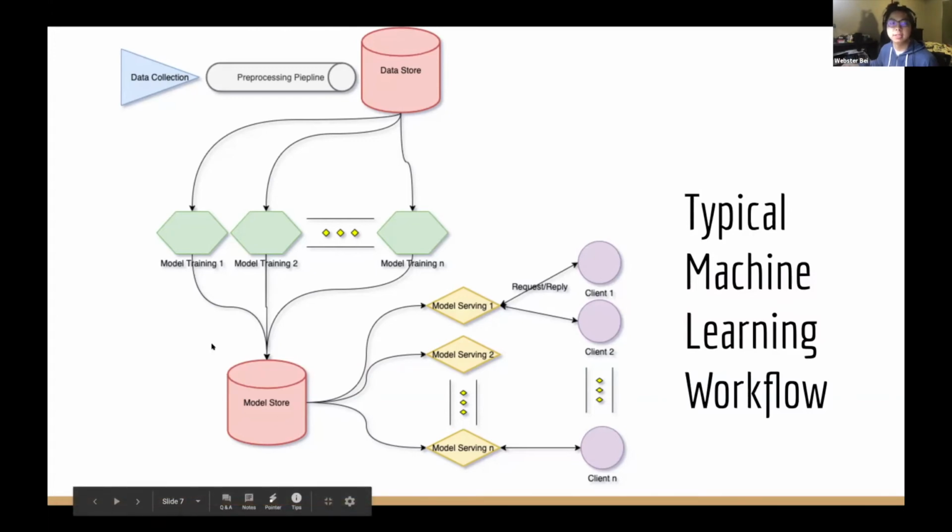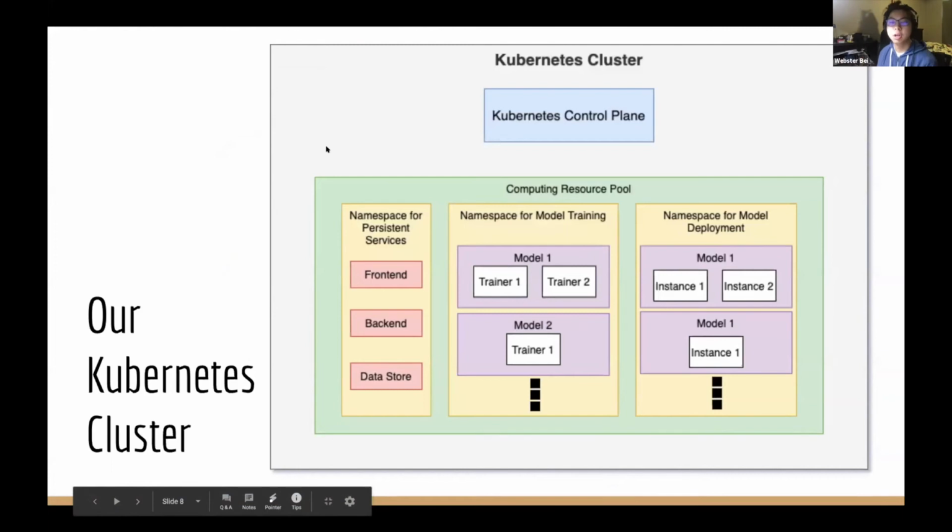And Slaking machine learning platform includes everything from data storage to model training, to model construction, to model storage, and to scalable inference endpoints construction. So we will first introduce how we are arranging our Kubernetes cluster.